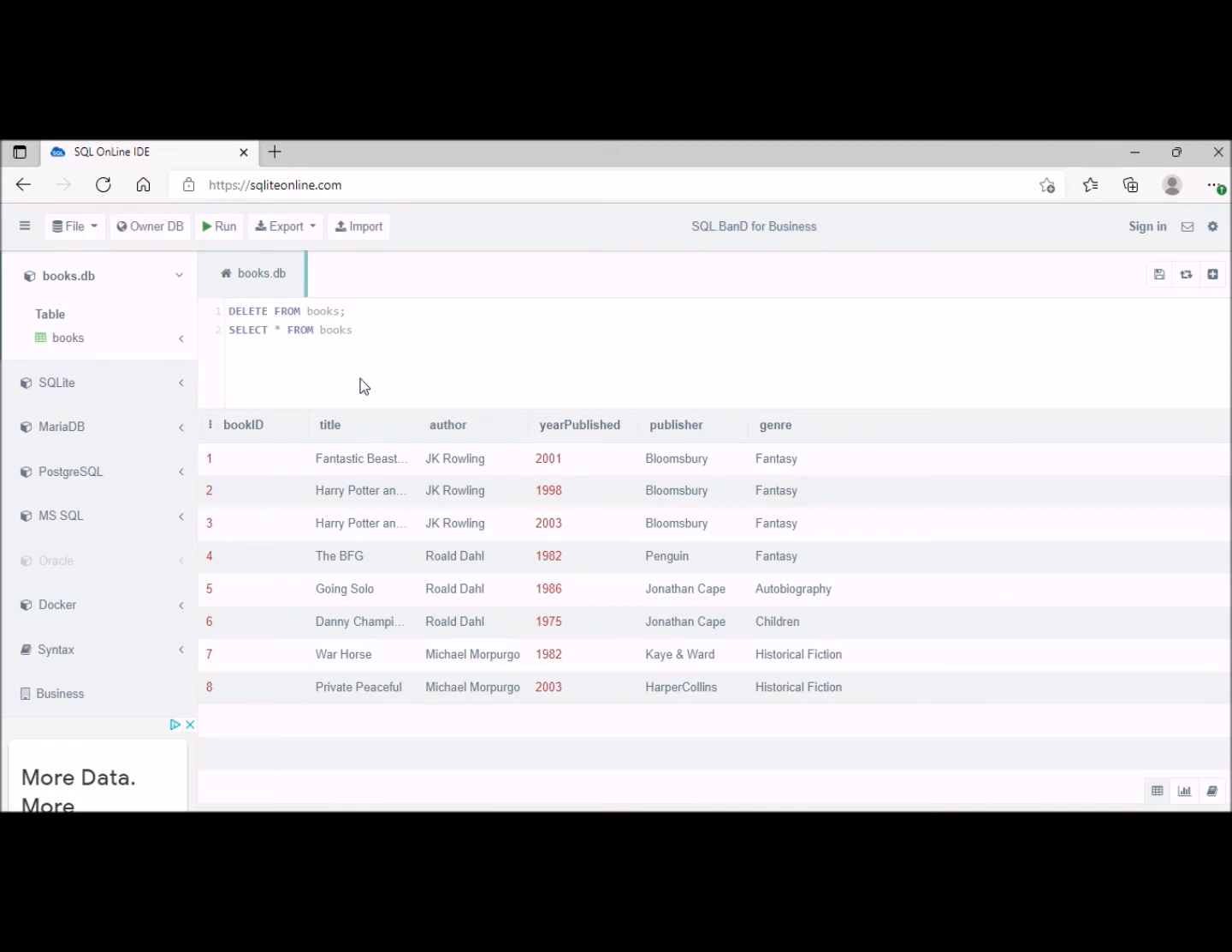Supposing I don't want to remove every single record from the table, what I can do is use the where clause to identify which records we do want to remove. So let's modify this delete operation. By adding in the where clause, and if I do author, let's remove all books written by J.K. Rowling.